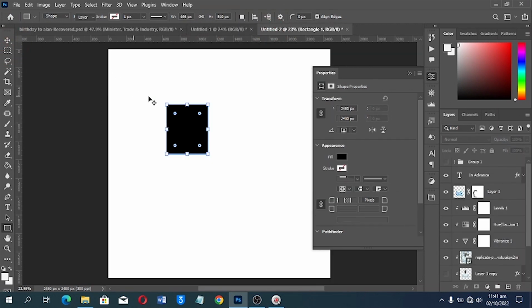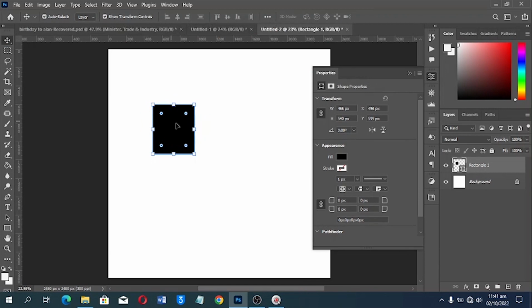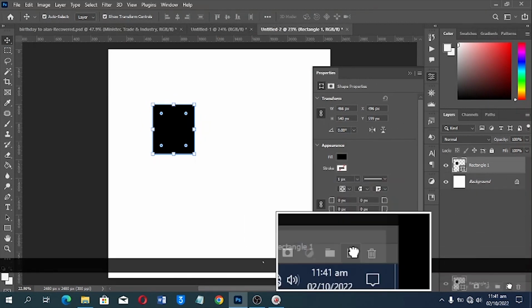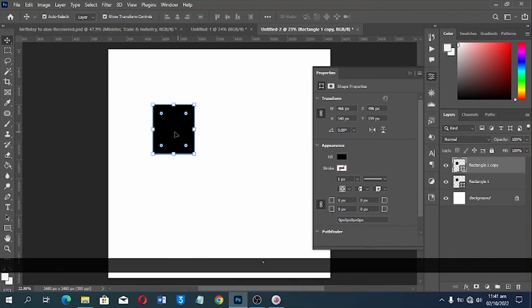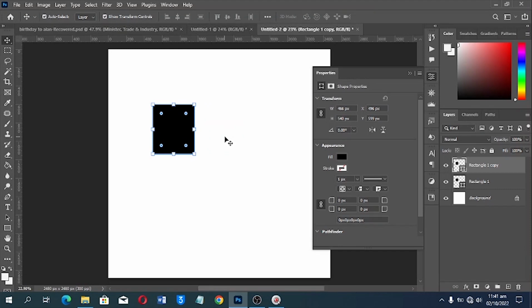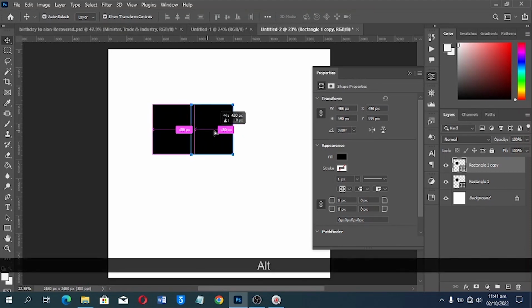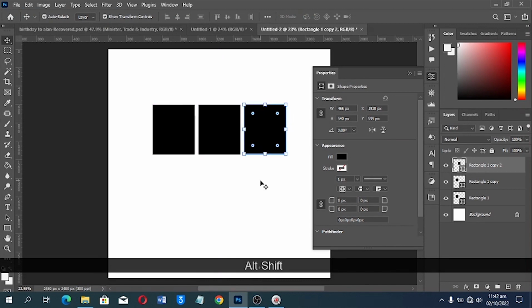So I'll make a duplicate, and there are several ways you can make a duplicate. The one that I really use is to click and drag this layer to the plus sign here to make a duplicate. So when I click, you see I have the duplicate. And the one that I love most is to hold down the Alt key, click and drag to make a duplicate. Then let's hold down the Alt key and do it again.